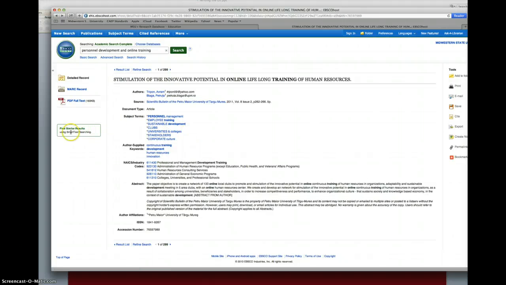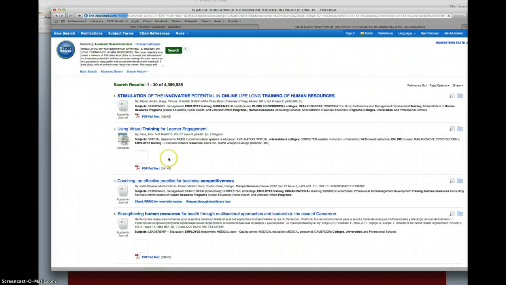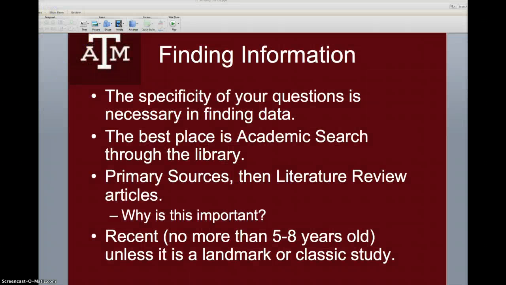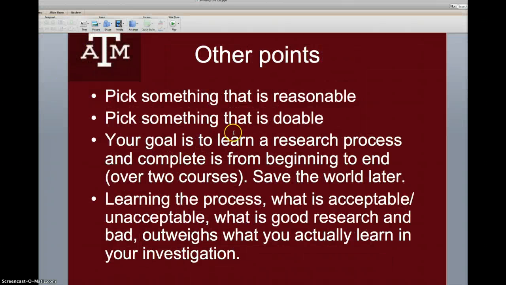The other thing that you can do is there's a button over here that says find similar results, and it will take these descriptors and it will go find more articles. Okay, now we have 4.4 million articles, but look at all the information that it used to try to gather those articles. So there's some tricks to being able to do this. But going back, what you need to do is you've got to pick something that's reasonable.